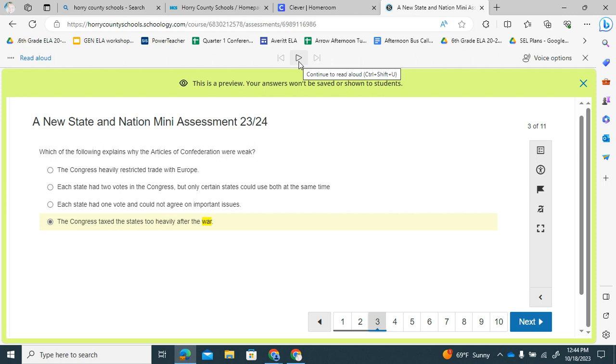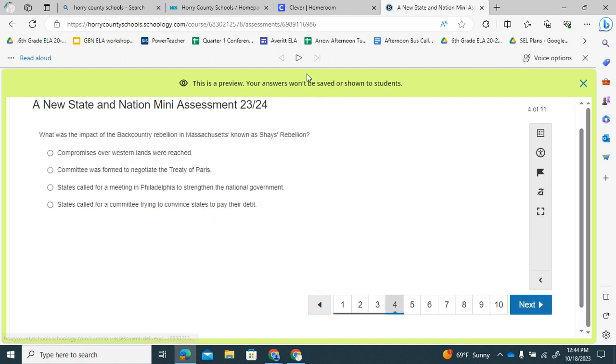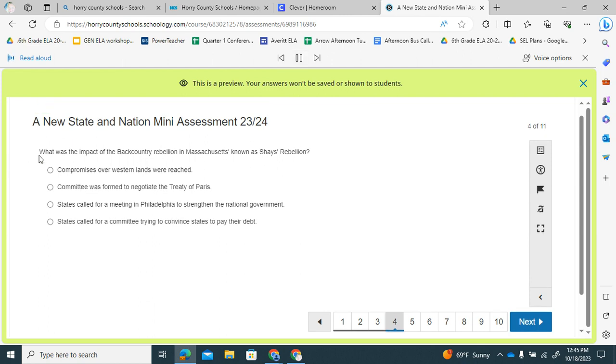So the kids could then pause the read aloud up here, look at the answer choices. They could have them play it again, and then they could pick. Then they go to the next question, and they put their cursor where they want it to start. Press play, and get it to start right there.